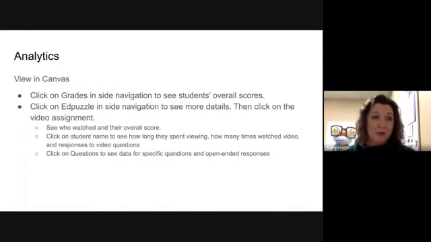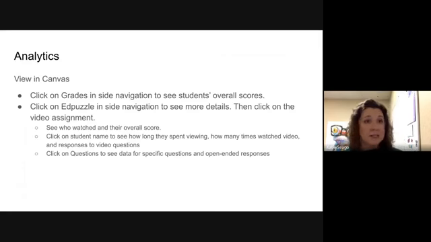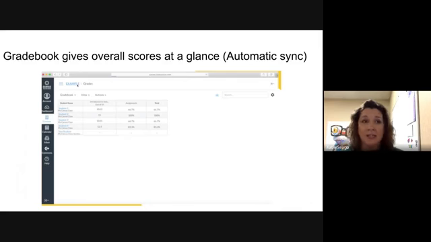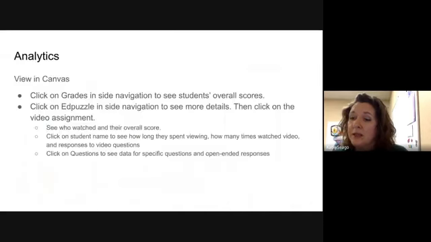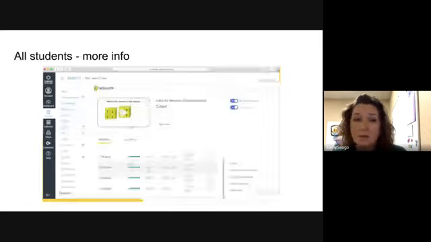Edpuzzle in Canvas does provide some analytics for you as well. So first off, you can click on your grades on the left-hand side of your screen in navigation, and you can see what your students' points were, what their percentage was, and what their total is. You can also click on Edpuzzle. Let me go back a couple screens here. Click on Edpuzzle, and then click on the video assignment. And you can see that overview of students, and you can also see the overview of specific questions.